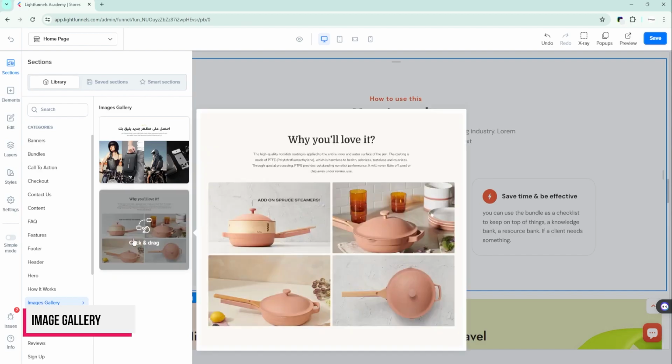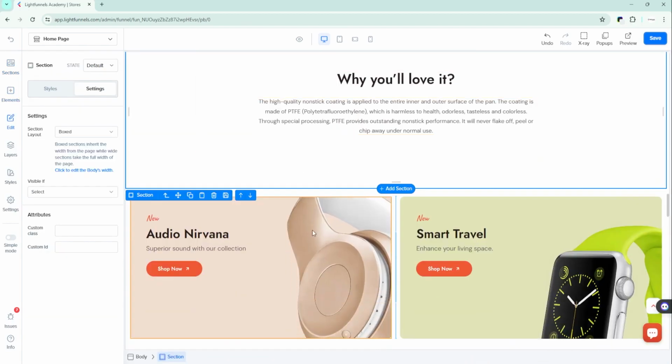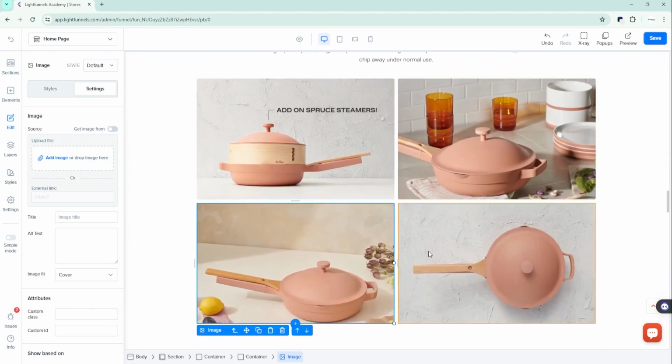Image Gallery. The Image Gallery section, which showcases the details of our products, offers users a visual exploration. This area features images that reflect the quality and characteristics of our products.